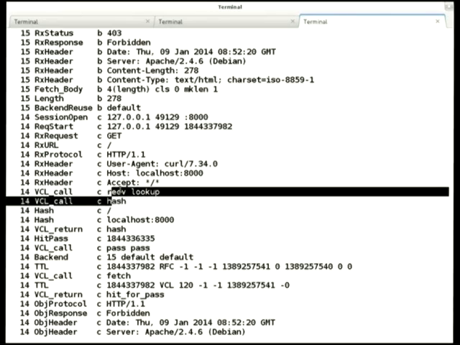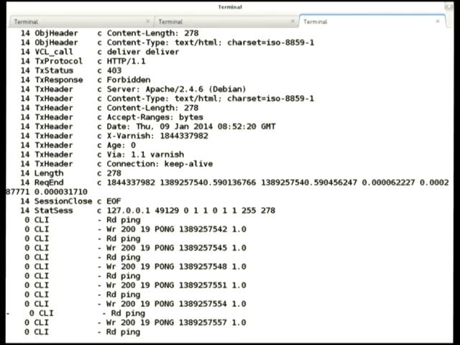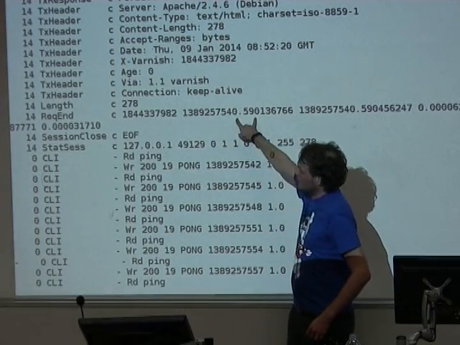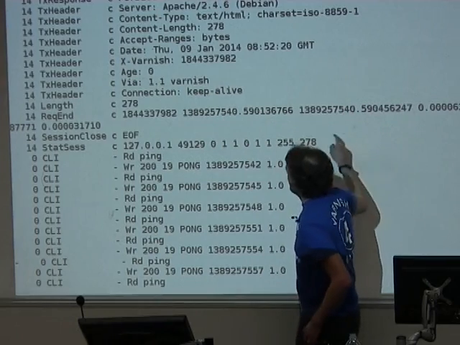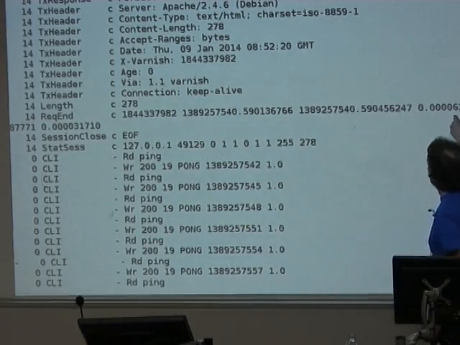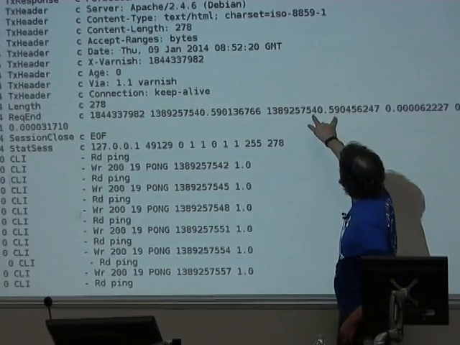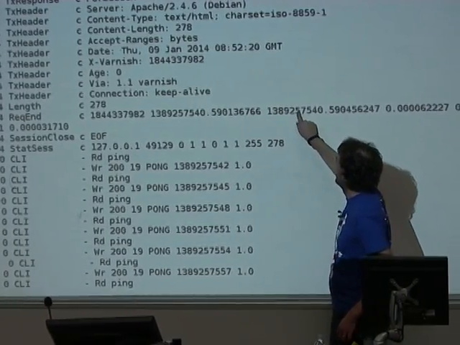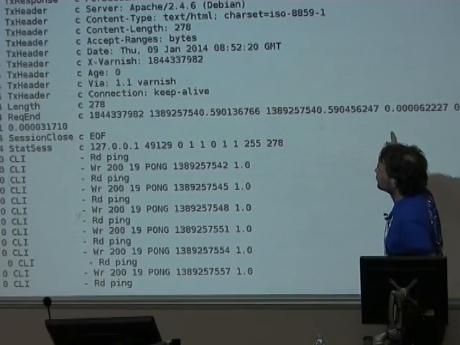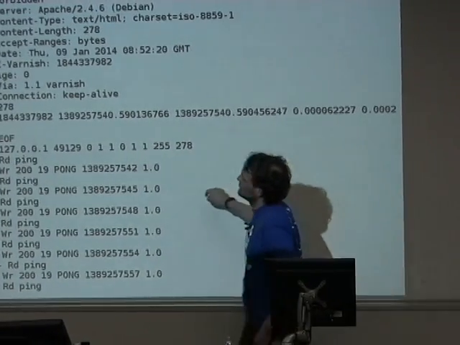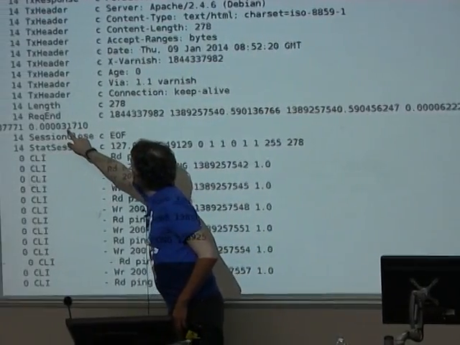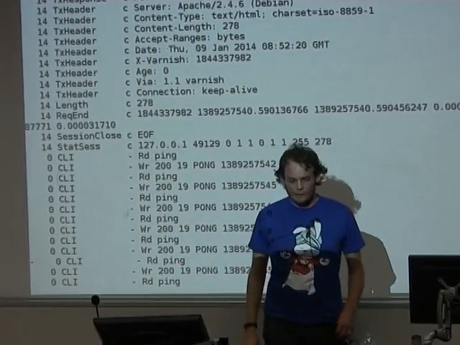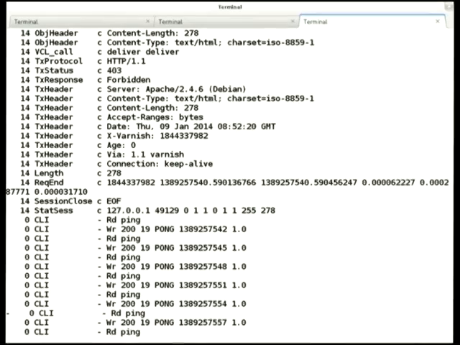And then a bunch more where it will tell us that, yeah, we can't cache this and it's forbidden. And we transmit a bunch of headers to the client. In the end, we have the request end, which includes some timing information. Here it tells us this is the start of the request and this is the end of the request. And the request takes about 3/10 of a thousandth of a second.